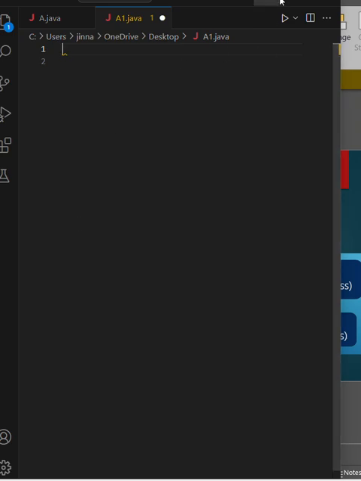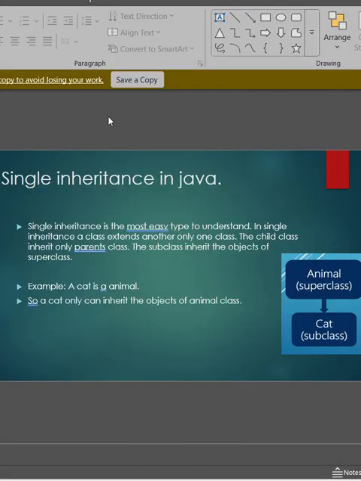Good afternoon, everyone. So let's move forward today with our types of inheritance. First type, single inheritance, is the easiest type of inheritance to understand.